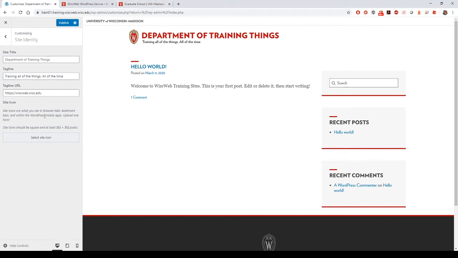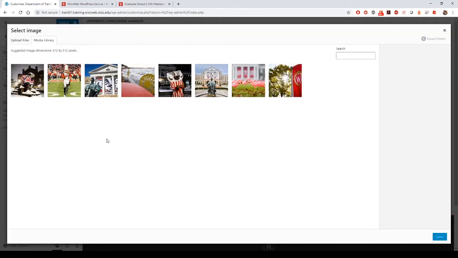And so within the UW theme and within WordPress, you have the ability to set a custom site icon if you so desire. To do that, you would click on the Select Site Icon button. You would go into your media library and choose an image that you have uploaded. The media library is where all of your items go that you want to make available through your site: images, documents, which we'll talk about in a later video. But this is where things go.